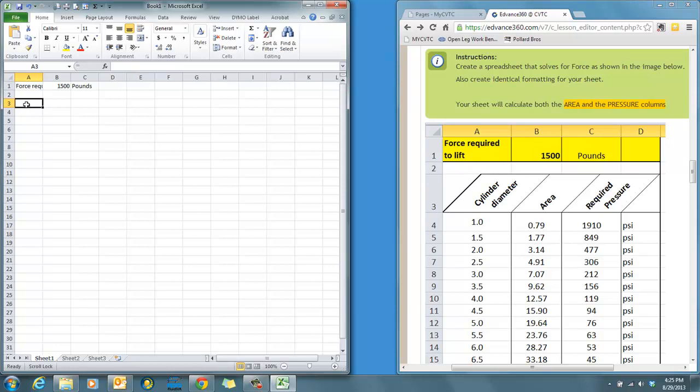Then I'm just going to type 3. Cylinder diameter. Hit tab. I don't have to click. Type area. Hit tab. Type required pressure. Don't want you to abbreviate. We're just going to make it look like the sheet. Now in cell A4, we can see the value of 1.